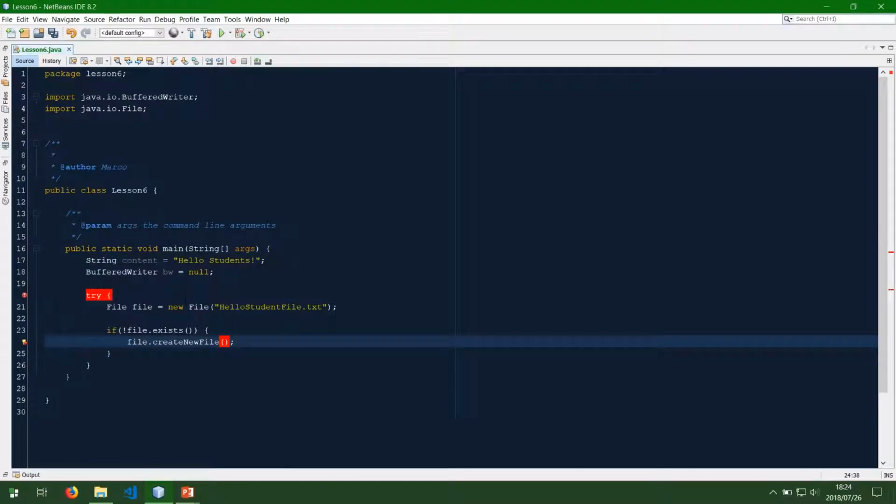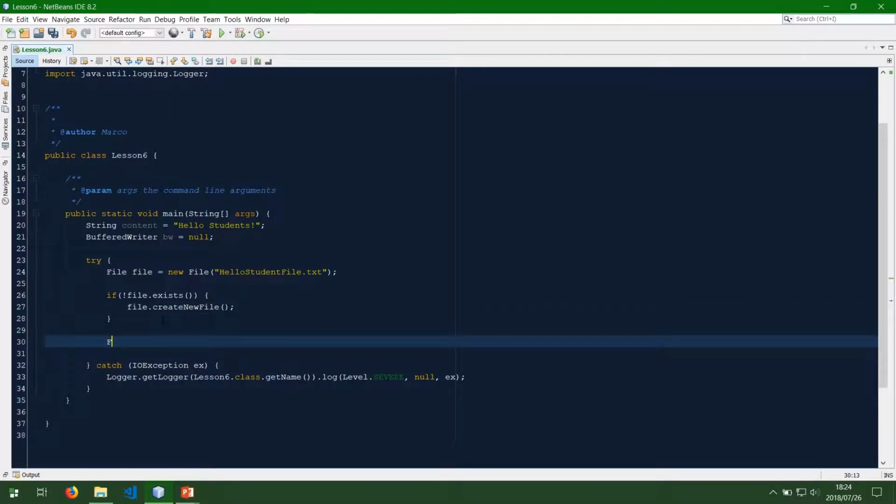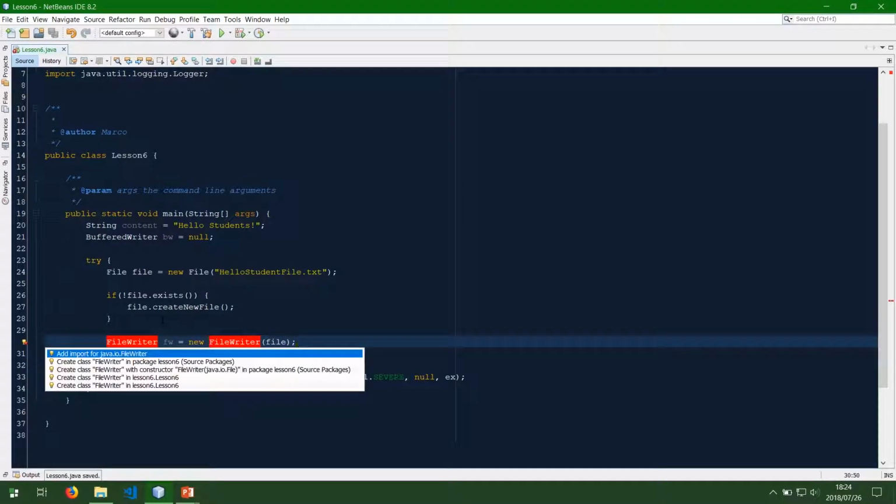And at the end of this, we need to add that to our catch clause. Just Alt Enter. And then we have to start our file writer. FW, you can call that whatever you want. And we can write to that specific file that was just created. And we need to import that.